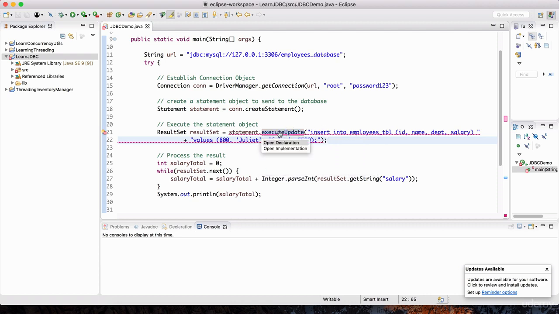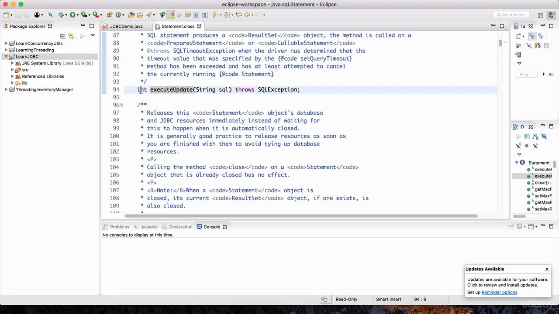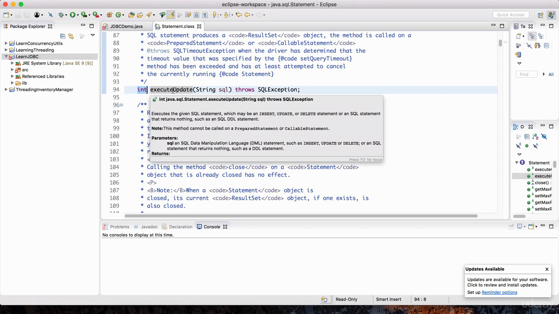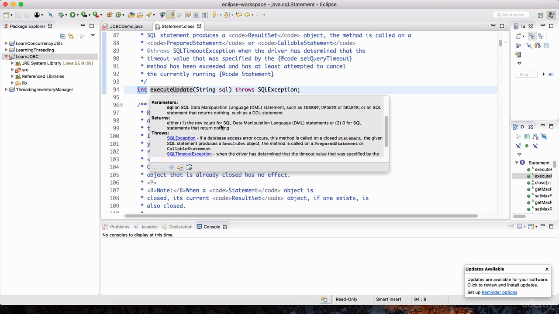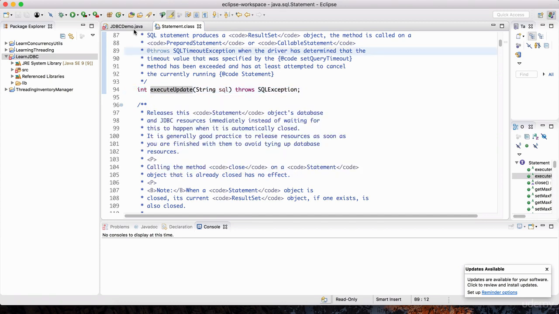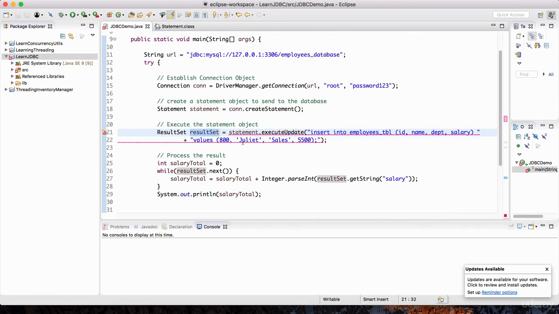Hover your mouse onto this error and it's saying type mismatch: cannot convert from int to result set. So if you go to the definition of this execute update, notice that it returns an int. And if you hover your mouse onto the method declaration, go down and it says returns either 1, the row count for SQL data manipulation language, right? Or 2, for SQL statements that return nothing. So it returns these integers as a verification that the command executed successfully. So we're not getting a result set here. We're actually getting an integer. So I don't need to do anything with that integer.